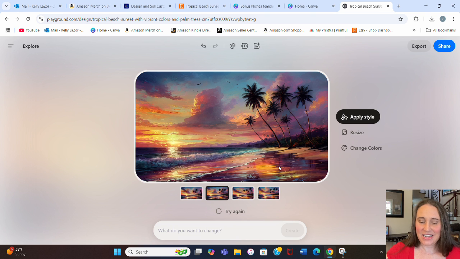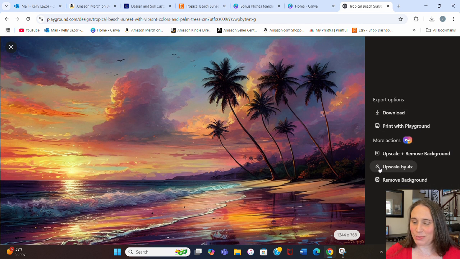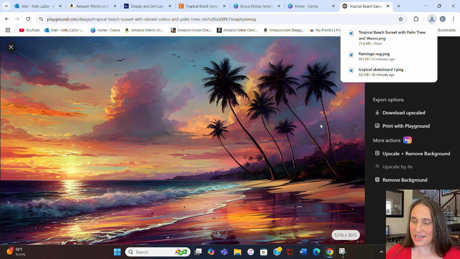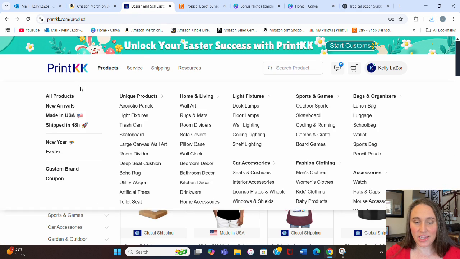So let's just say I want to pick this one. This one looks cool. I'm going to make this my art. I'm going to go ahead and come up here to export. I can go ahead and upscale this. So all it's going to do is upscale those pixels. And then we will go ahead and jump over to one of the print platforms. I'm going to use Print KK, and I'm going to show you guys how we would go ahead and then get that cool canvas 3-panel look. And once we've upscaled it, we can just go ahead and hit download the upscaled one. It's going to download that pretty quick. And then I'm going to go ahead and let's jump over to Print KK.